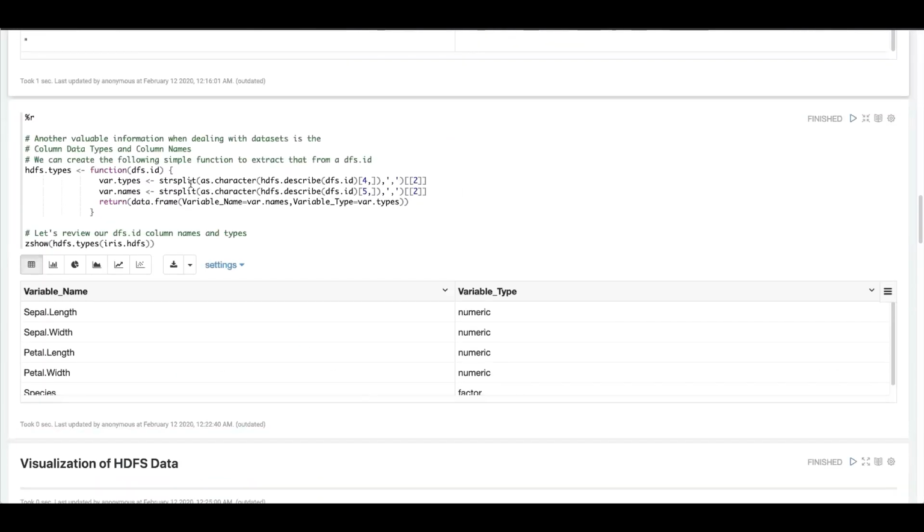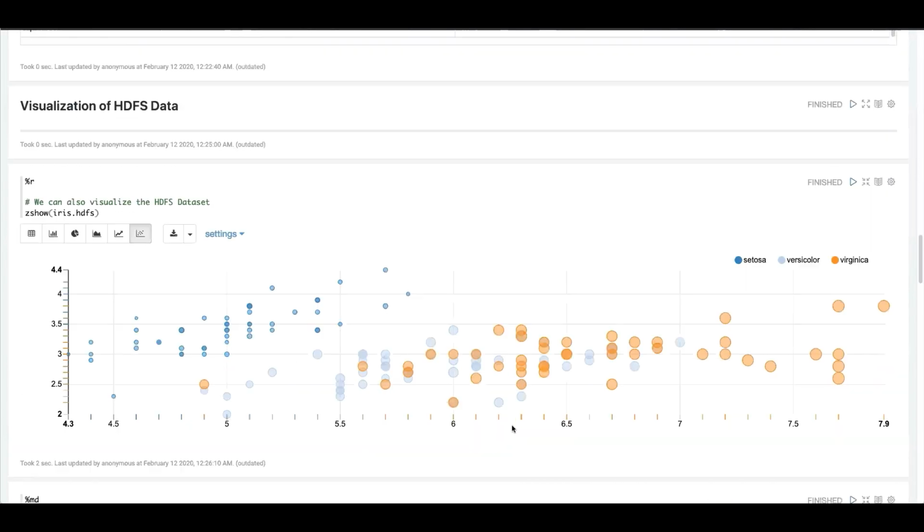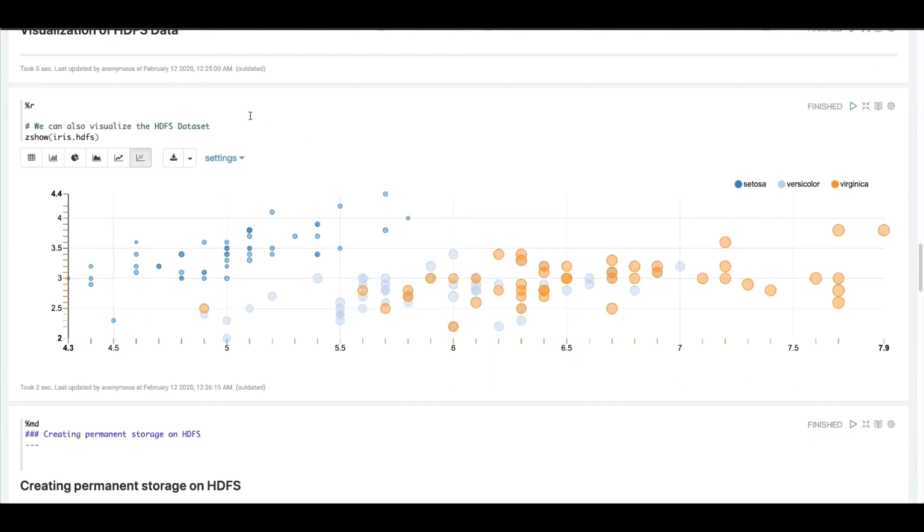Another function that I can use is to check the types of the columns. So it's numeric, and there's a factor. I can visualize the data in this environment as well. I can pull that in directly from HDFS, pull that into Zeppelin's memory, and illustrate and show that directly here.